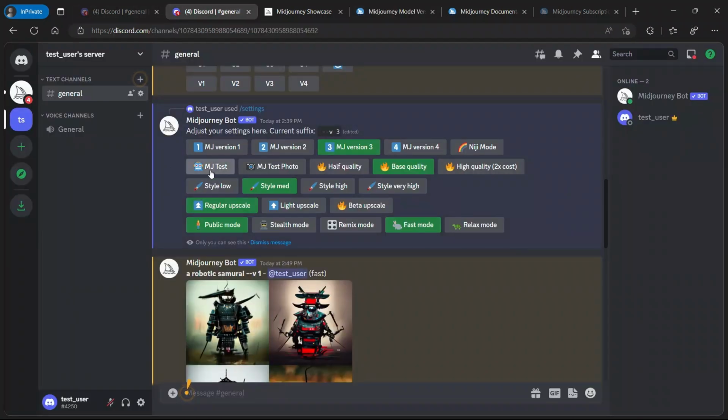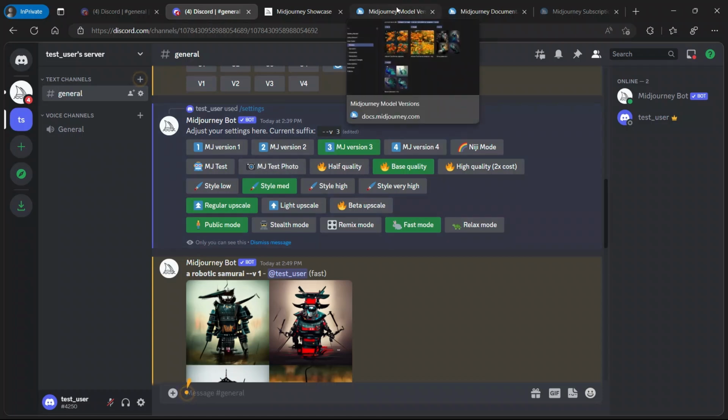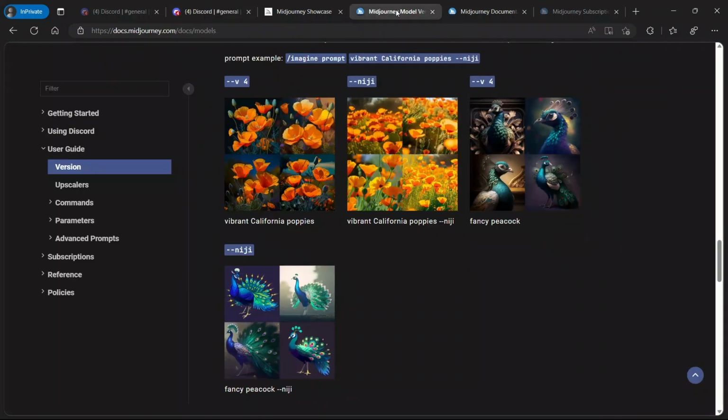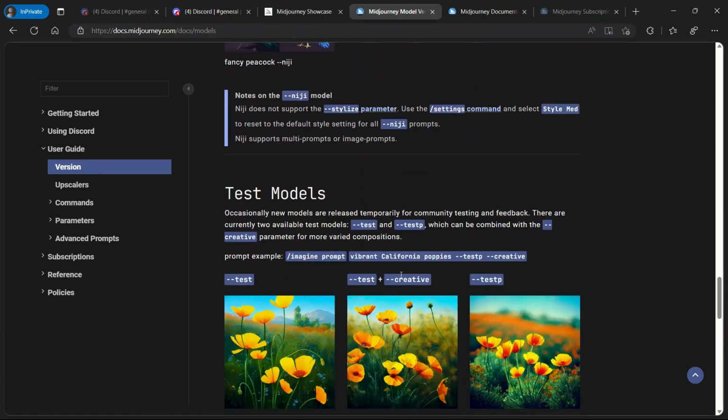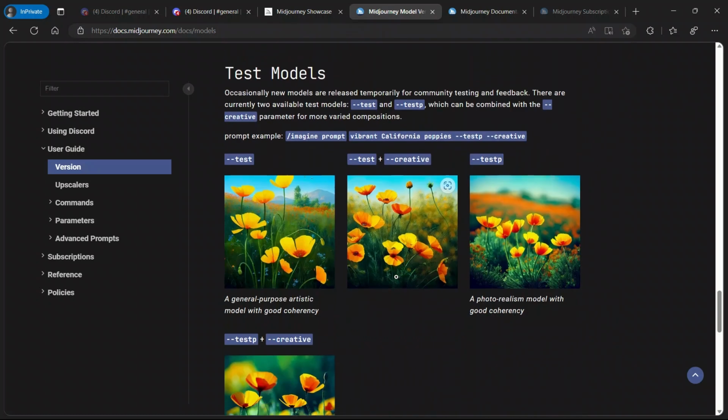The next two options are MJ Test and MJ Test Photo. These models are basically test models. Sometimes Midjourney wants to experiment with new models, and they simply release them. So those are basically the test models. If you look at it, occasionally new models are released temporarily for community testing and feedback. And there are currently two models. You can access them with --test or --test B.